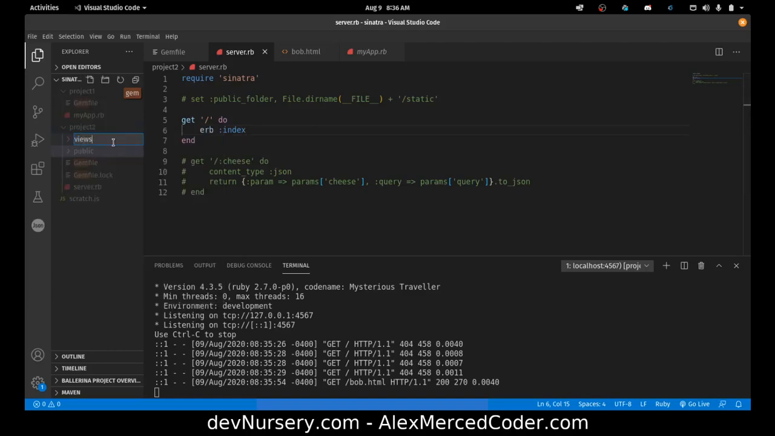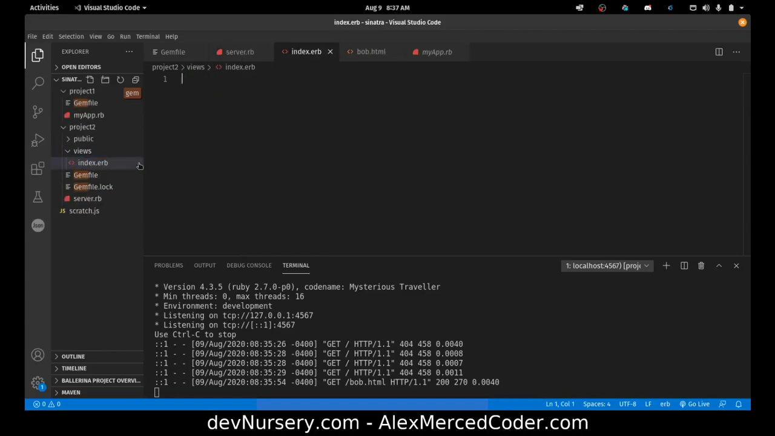And then in that views folder, you're going to create an index.erb. So again, this is a template. Instead of just sending the raw HTML file as you would, like here, if I hit bob.html, the server doesn't do anything. It just sends back the file.